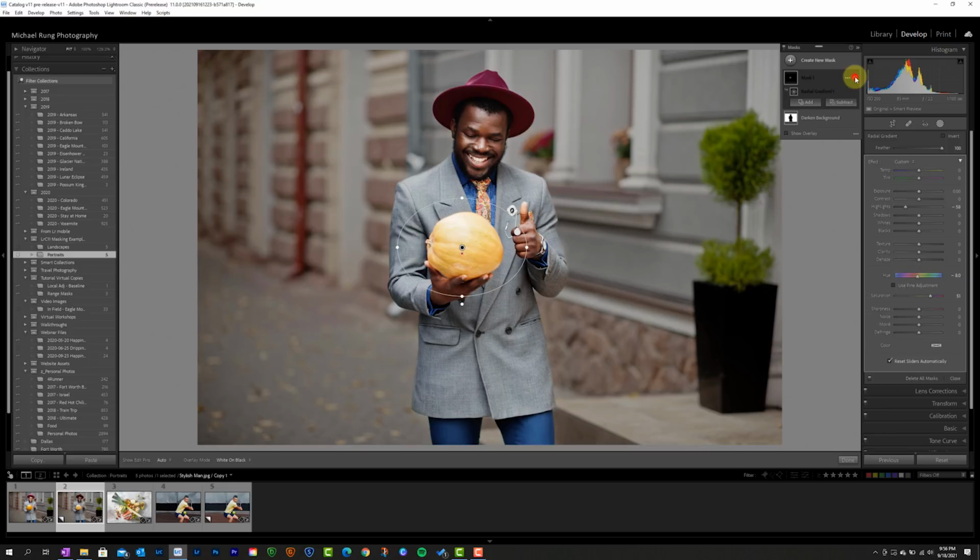So what we can see so far is I have adjusted the color and luminance of the pumpkin, and it's subtle here. If I make this more extreme, you will be able to see though that I am including the area within the entire radial adjustment. So including his jacket and his hand and all of that. That's not what I want to do.